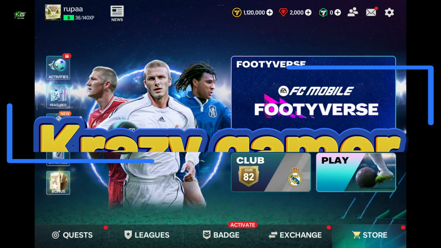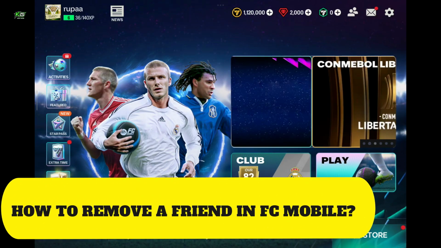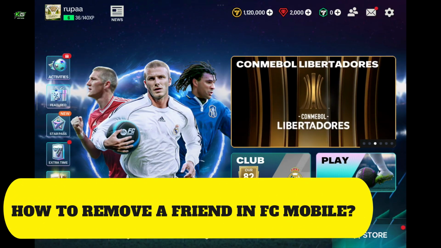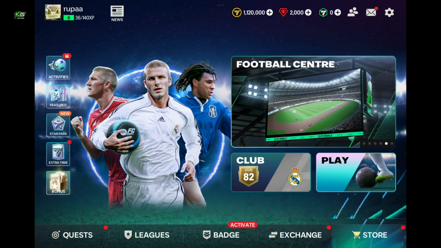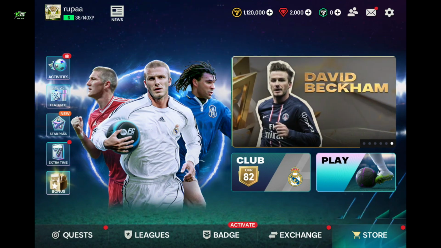Today in this episode we will be learning how to remove a friend in FC Mobile. If you want to remove a friend from your friend list in FC Mobile game, first of all, launch the FC Mobile application on your device and make sure that you're inside this main homepage.